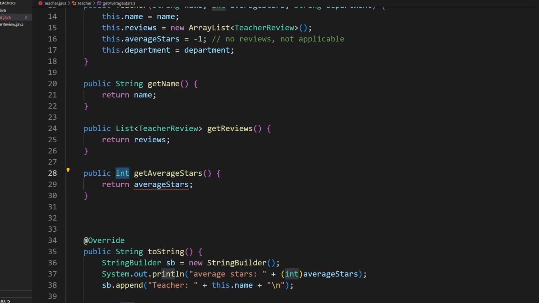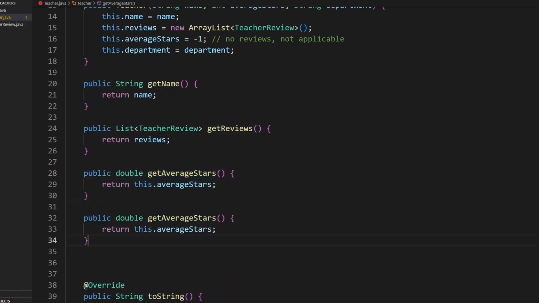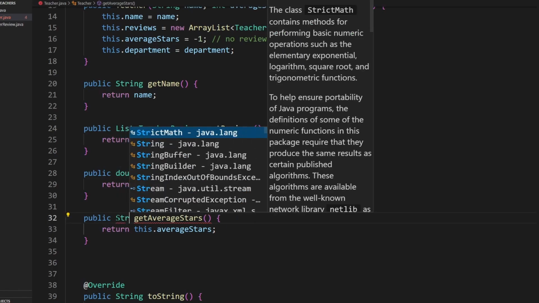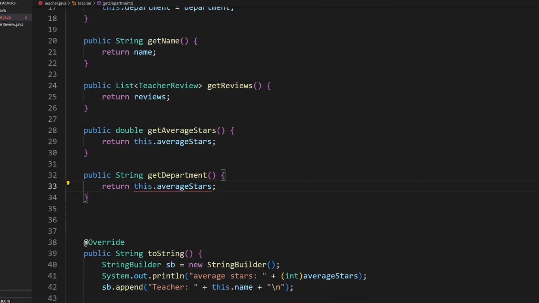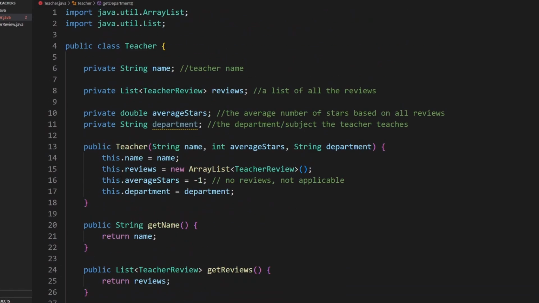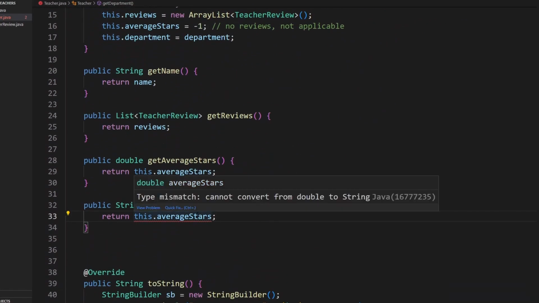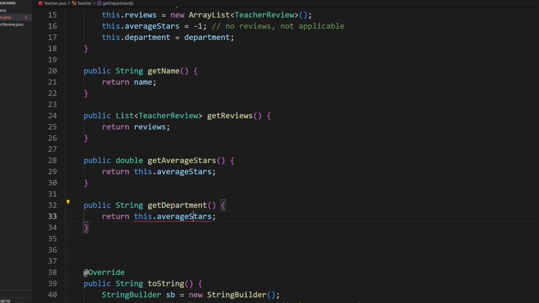Whoops. Double here. And I might also need a string to get the department. I'm not too sure if we even need these getters because these are all printed in the toString. These are all used. So why did I put the department? Alright.